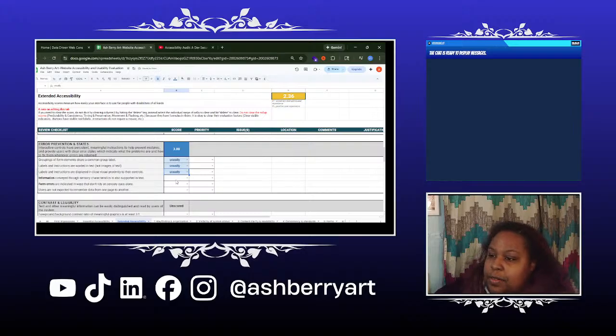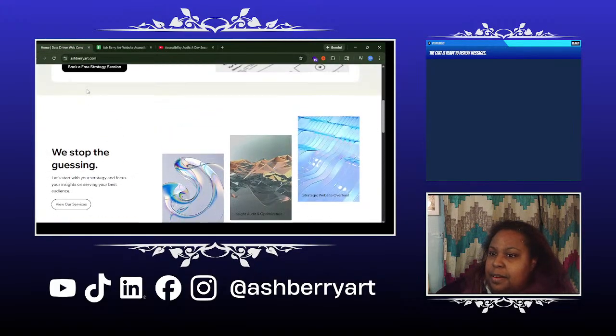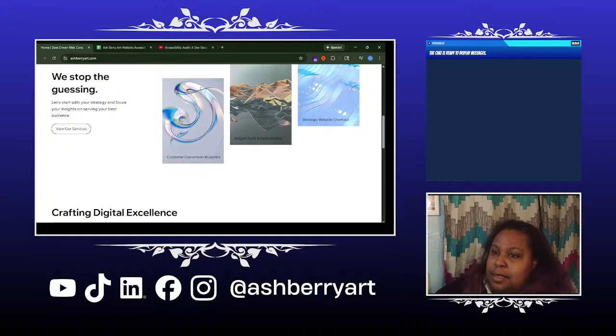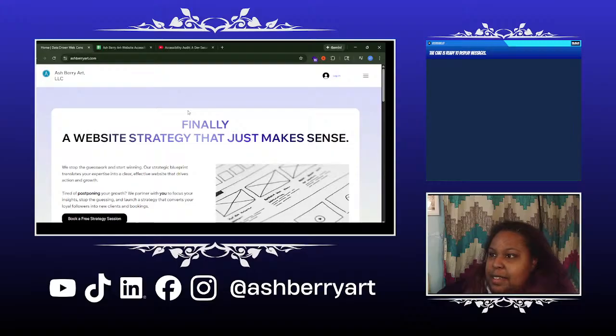Information conveyed through sensory characteristics is also supported in text. I don't have anything on my website off the top of my head that I can think of that is being conveyed through a sensory method. I'm going to change out these pictures. They're placeholders, but those are the only ones I could think of that are sensory.